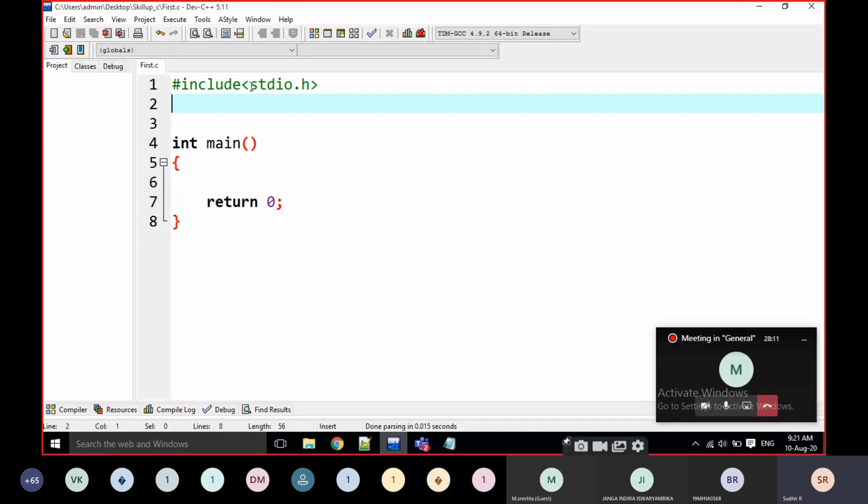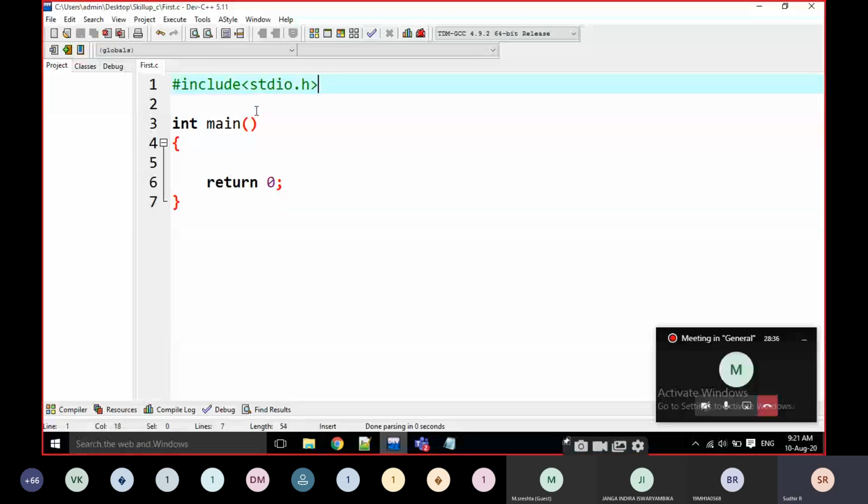What functions are there? That means this is stdio. Stdio means standard input output .h file, header file. Okay, in C program, the standard input function is scanf, and the standard output function is printf. The scanf function is used to read input from the keyboard, and printf is used to print the data to the console. I will show you that these two functionalities are placed in this header file.